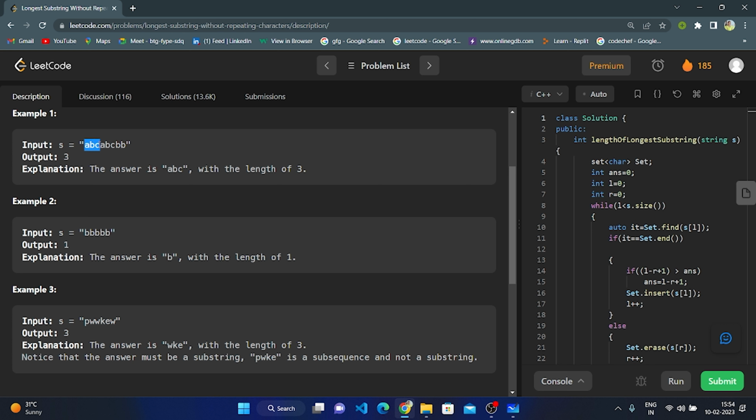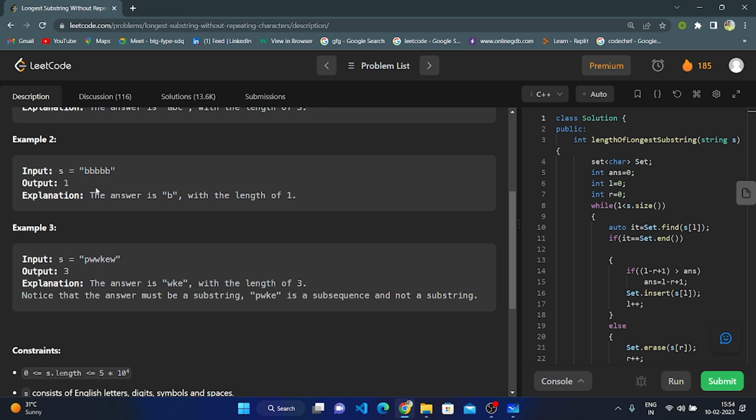You can observe ABC is one such string, which is a long substring and it is a unique substring. Its size is 3, so we are returning 3. In example 2, s consists of B, B, B, B, B. The longest substring we need to find should be unique. It is B, which is unique, and the length is 1.